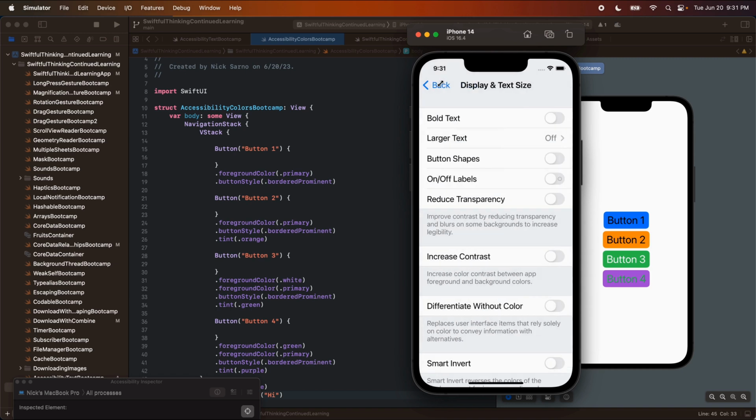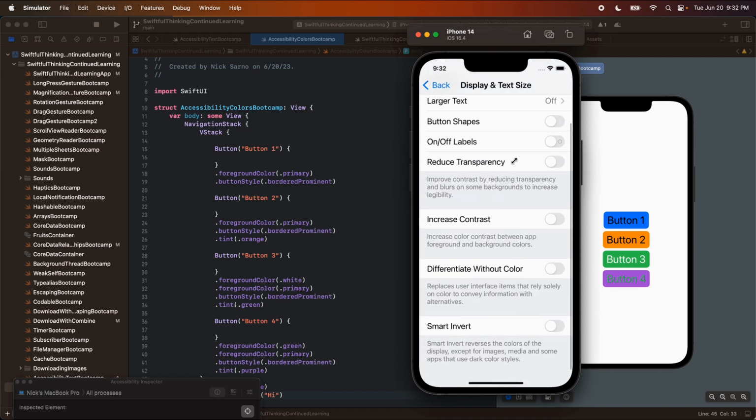But in this video, we're talking about the colors. Down here, there's a bunch of other color related accessibility settings that your user may have. We're going to first talk about reduced transparency. Reduced transparency is a setting the user must have if they want to reduce the transparency for blurs on some backgrounds to increase legibility. It says it right here.